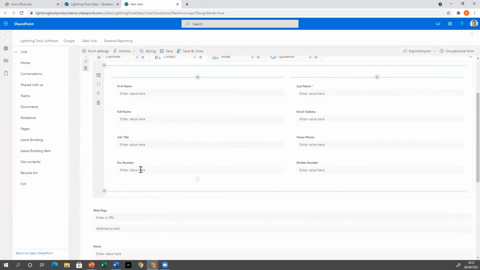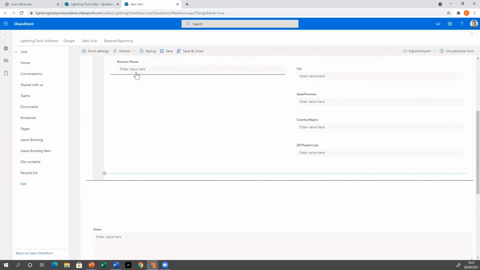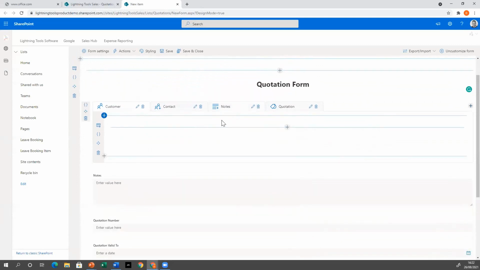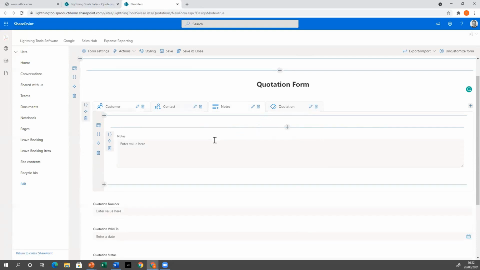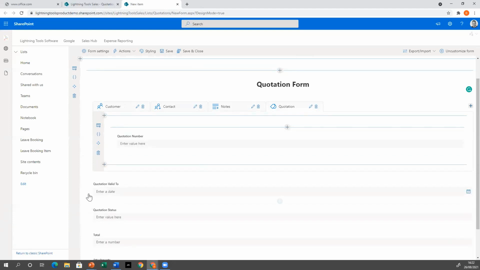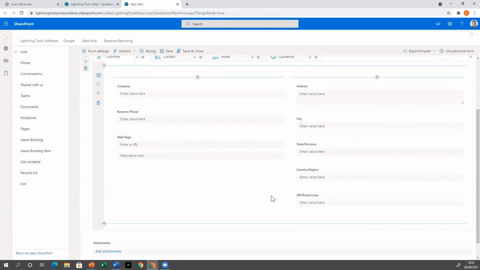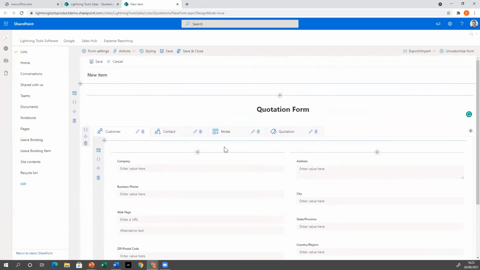And that leaves us with the web page, which should come under customer. So we'll just drag that one up here. And we've got notes, which is going to go under notes. So note that I left this as a single column, so we can write lots of text in there. And then under the quotation tab, we can also add some other fields as well, like the quotation number, the valid to date, the quotation status, and the total of the quotation. Okay, so what we've ended up with is a form that we're not scrolling up and down as much. We can just simply fill it out in a wider form.